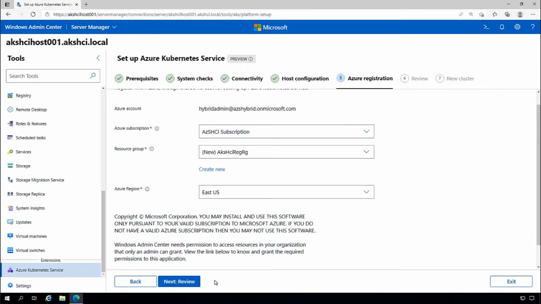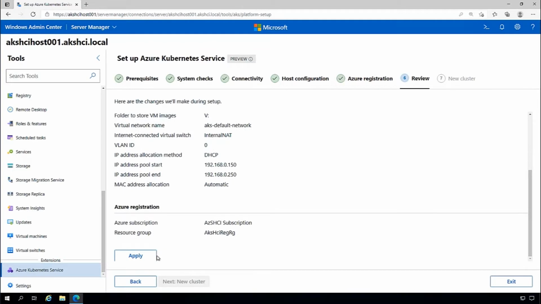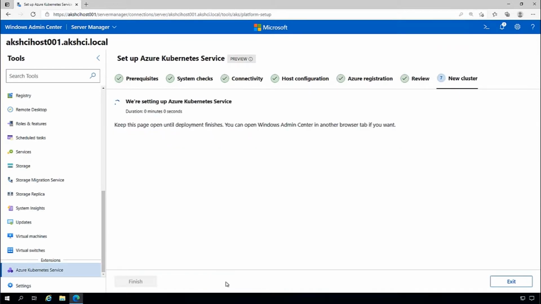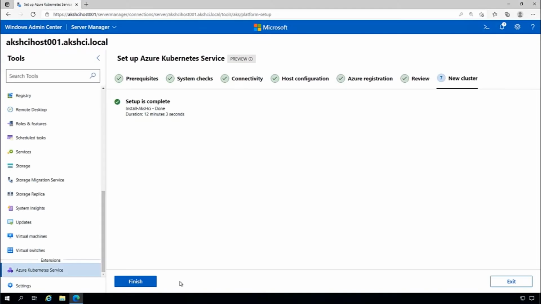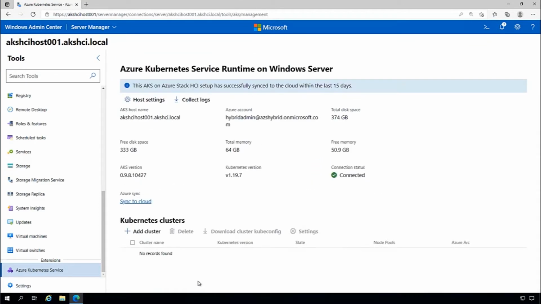We'll review the settings that we've made, ensure everything's correct, and apply that configuration. And that's going to just take a few moments. Once that's complete, we can move on to the deployment of AKS on Azure Stack HCI's management infrastructure. As you can see, in this case, it took around 12 minutes. And with that completed, we can see all the information about our AKS on Azure Stack HCI infrastructure, and we're ready to move on to deploying new Kubernetes clusters to run our workloads.